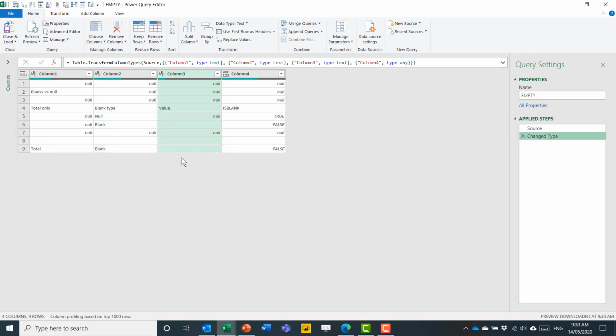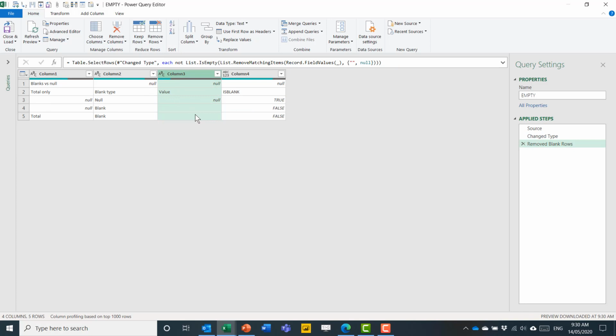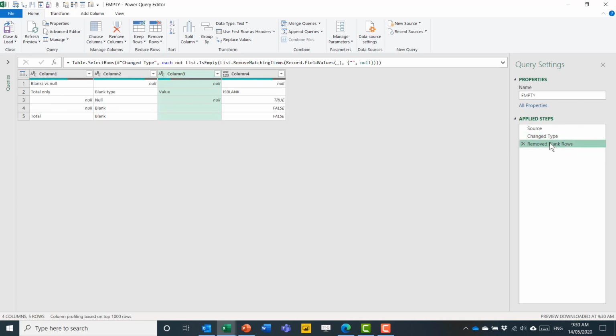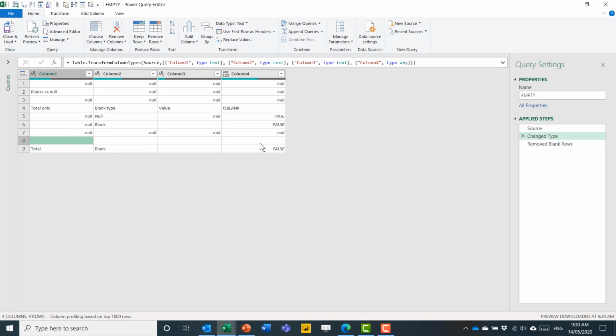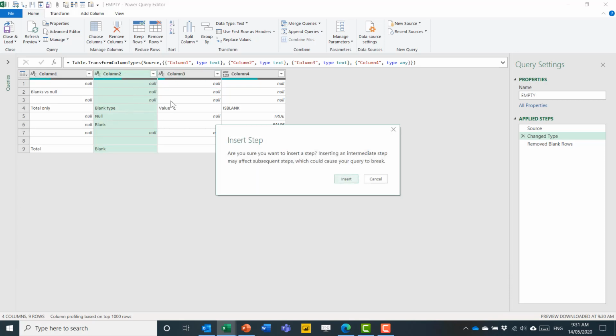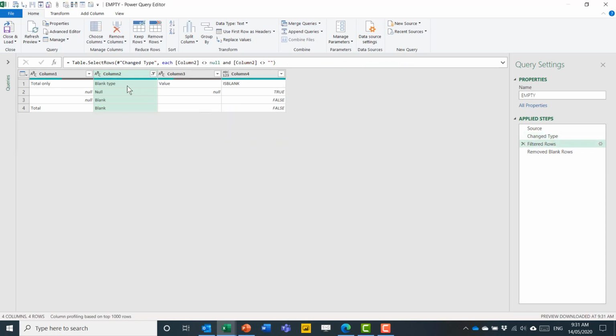Now, a couple of other things here. So I also have in remove rows, I have remove blank rows. So what that does is it does, in fact, go from 9 rows to 5 rows, and it does remove the row that is all blank and the row that is all null. It doesn't remove this one because this has a value in one cell. And that's why I prefer to choose a column that's going to have the relevant blanks and remove empty for that one. There we go.